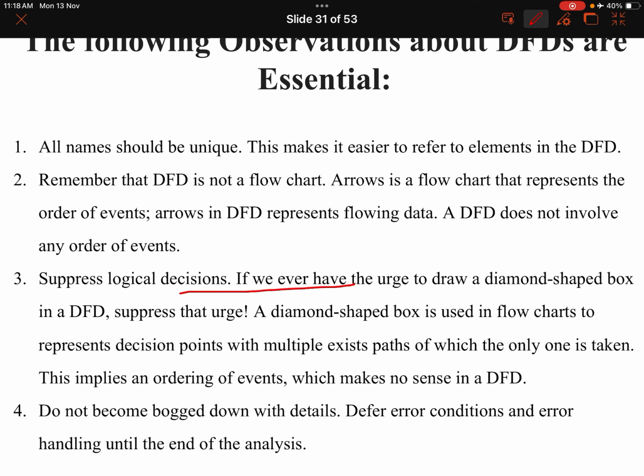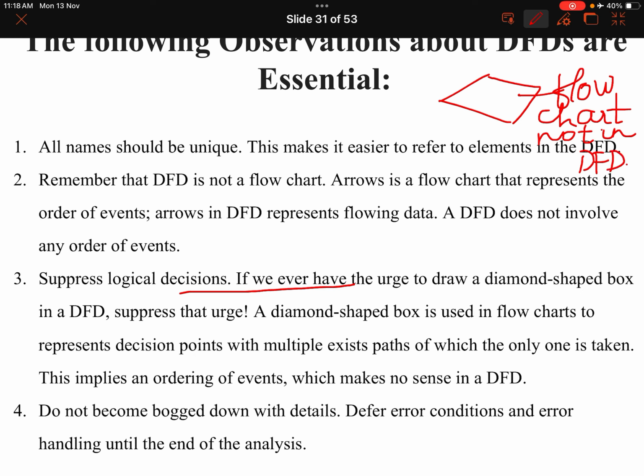Suppress logical decisions. If we ever have the urge to draw a diamond shaped box in a DFD, suppress that urge. Diamond is only in the case of a flowchart, not in a DFD. So you have to suppress the urge of drawing a diamond in a DFD.